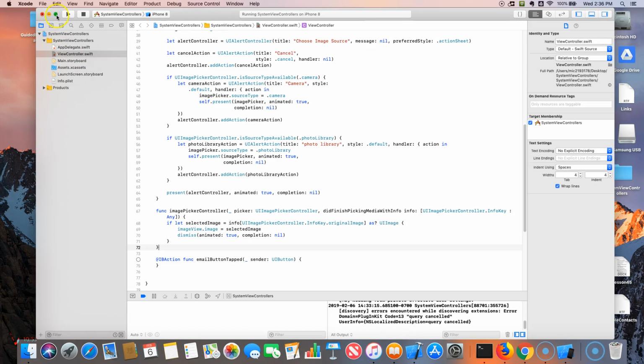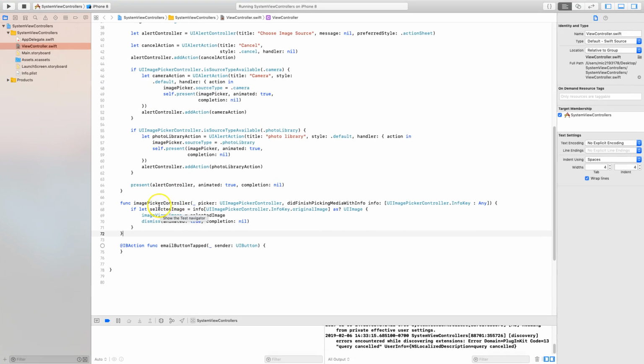Okay, so I've gone in, I've added the code for our image picker controller function. The code is different from what you see in the book. There have been updates to Swift since the book was actually written and the code was placed in the book. So what we're doing here is the method tells the delegate that the user has picked a photo and includes the photo in the info dictionary.